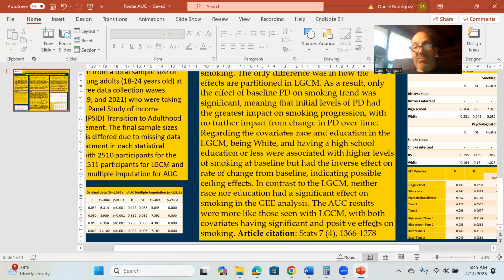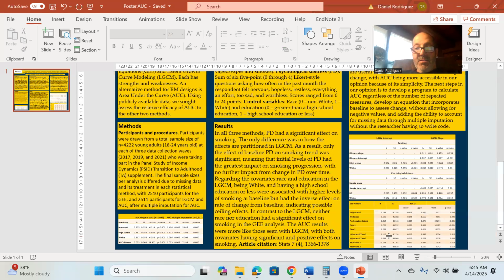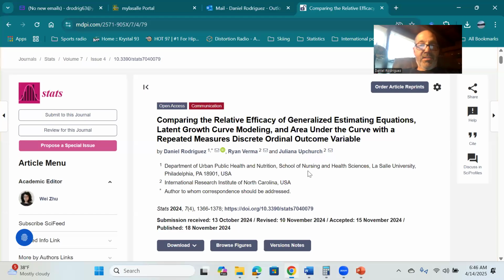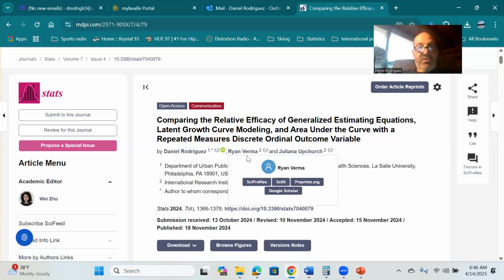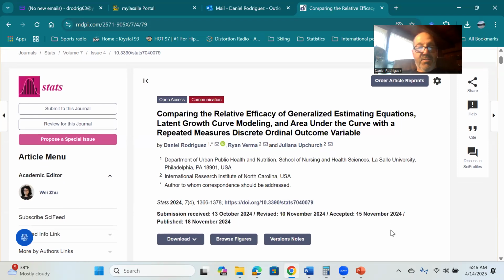So this has already been published. If you look at the bottom here, let me shrink this a little bit, you'll see that the article was in the journal Stats. So I have the information here and I had the article with me, of course. But just for your reading pleasure, here it is. This is the actual citation. So I put the citation in there so people could see it if they were interested.